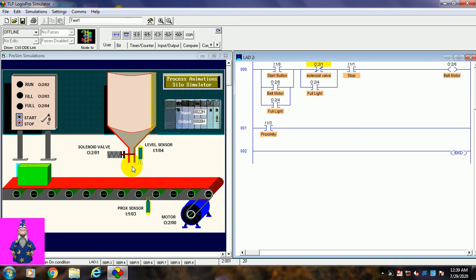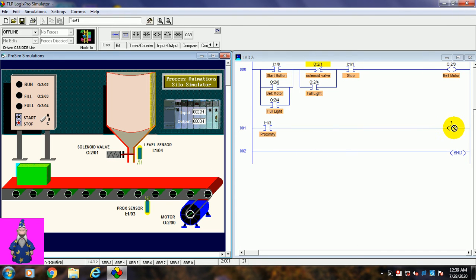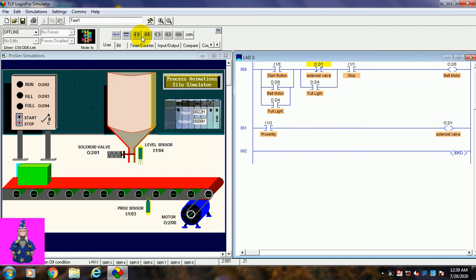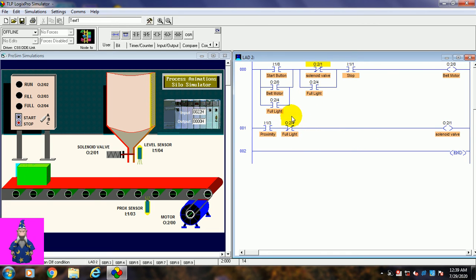At that time, the solenoid valve should be on. The solenoid valve is output O2/1. So we will have the solenoid valve on with the proximity sensor. But at the same time, the full light should remain off. So we will use the normally closed contact of the full light. It should be off at that time. When the full light is off, it means the fill light is on at this moment.